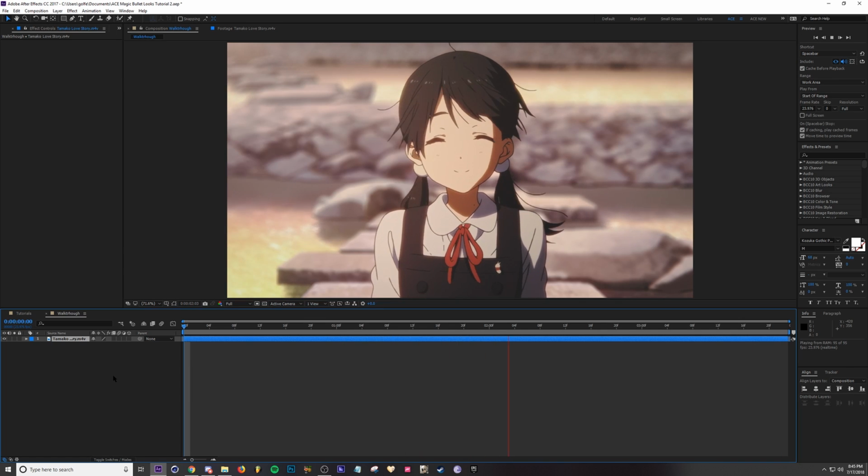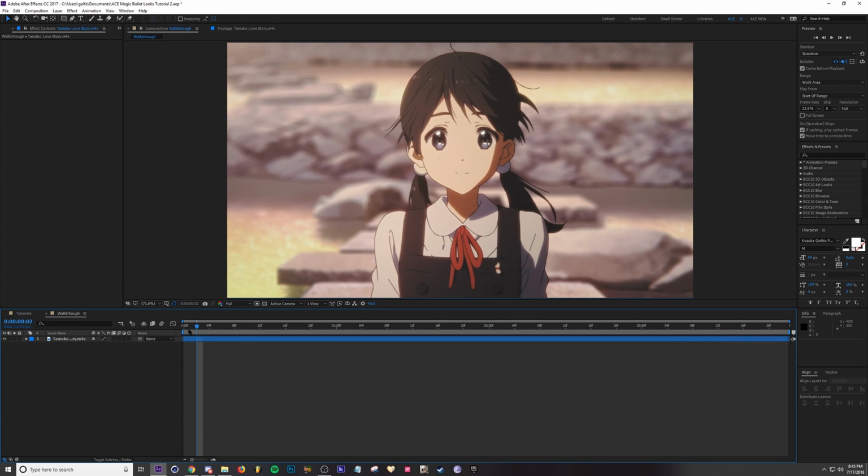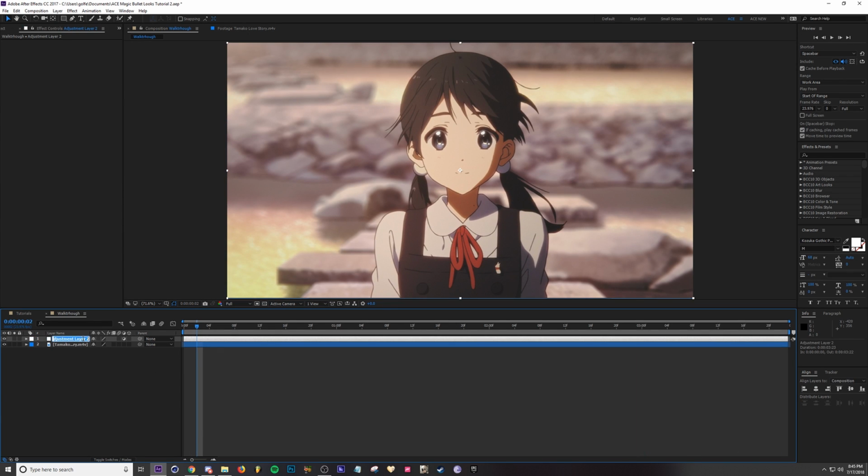So here we are with our raw footage. I'm going to go ahead and add an adjustment layer with Control-Alt-Y, and then I like to name my adjustment layer Looks. And then let's go to our effects and look for Looks. And Magic Bullet Looks right there.